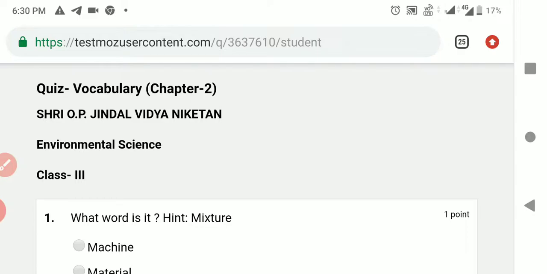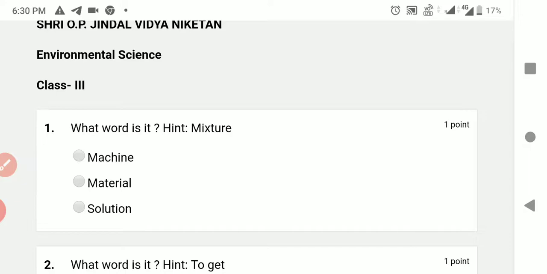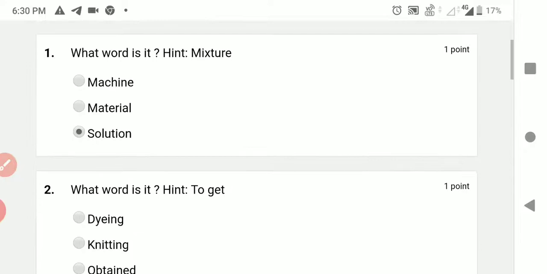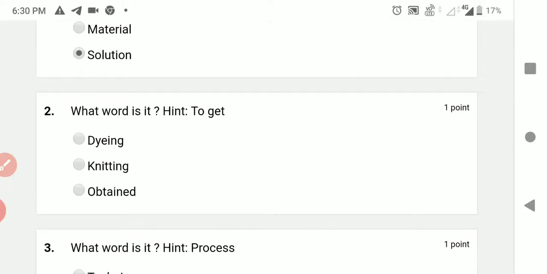First question is, what word is it? Hint is given here, mixture. Options are machine, material, solution. Which one is the right option? Right answer is solution. There are 10 questions. Each question contains 1 mark. For right answer, you will get 1 mark.